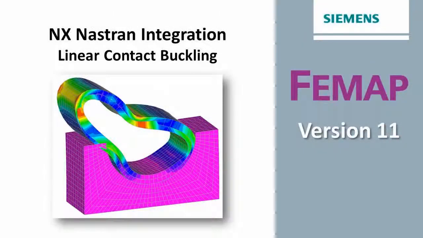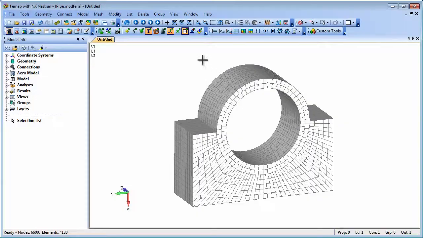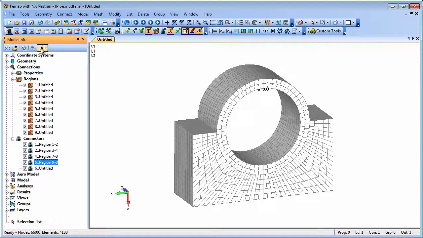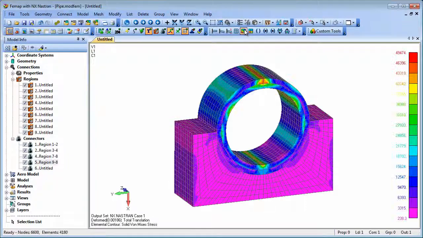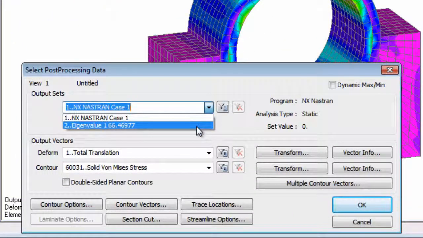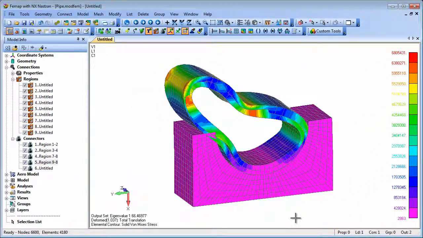Femap supports linear contact with buckling. You just need to set up the contact regions as usual with the applied load and constraints, and select buckling as the solution in the analysis manager. Femap will write out the deck with contact regions for NX-Nastran to perform a buckling analysis. Post-processing will reveal the buckling eigenvector and eigenvalue according to the loads, constraints, and contact regions that have been modeled.